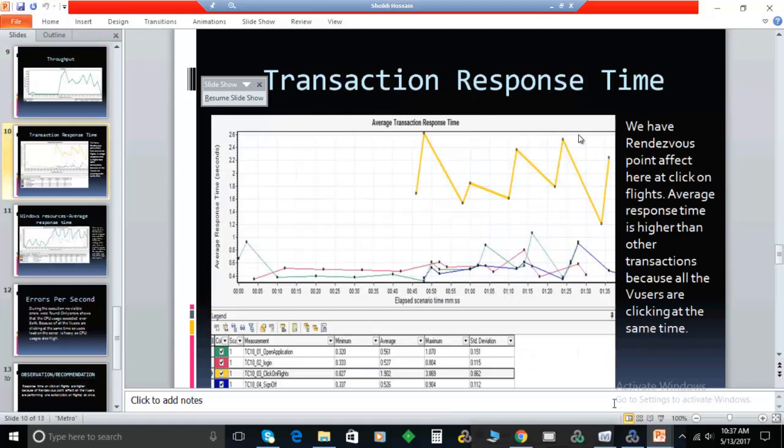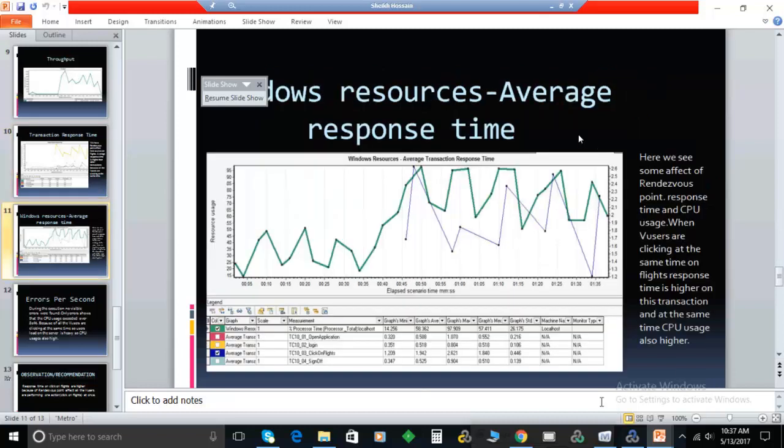Okay, we discussed transaction response time. Go for the next slide if you have any. Now, resources average response time. What is that? So, Windows resource average response time.